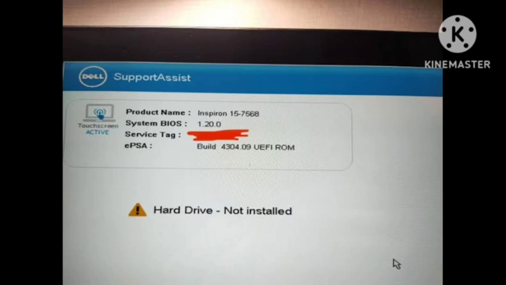I tried different methods that might help, but none fixed my problem. What I have done there, I will tell you. Unplug the system and then remove the base cover. Disconnect the battery and hard drive. Then hold the power button for 30 seconds. Reconnect both and power on. Check to see if the drive is recognized.